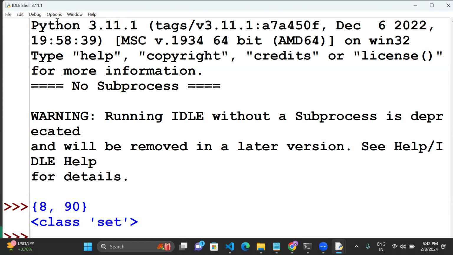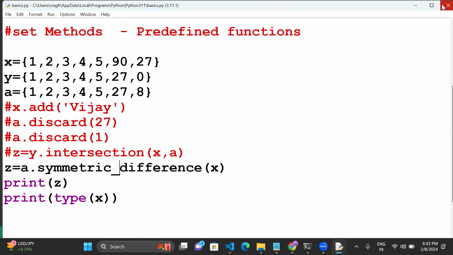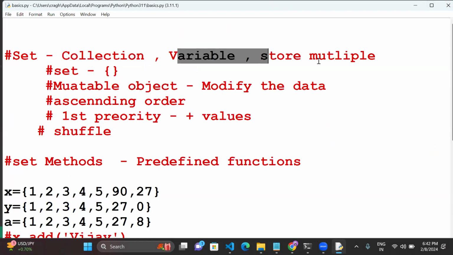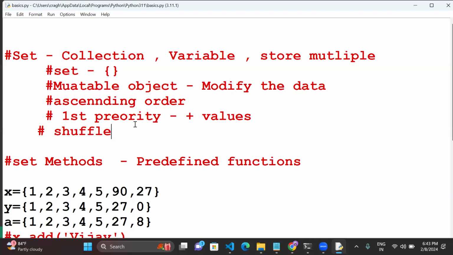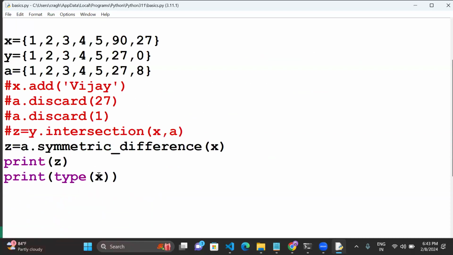Clear? This is how you can handle the set and set methods. So set is nothing but a collection. In a single variable, you can store multiple values. That is called a set. We can declare a set with curly brackets. Set is a mutable object, which means you can modify the data. It usually keeps things in ascending order, but sometimes it will shuffle. Set methods are predefined code, predefined functionality. Using predefined functions, you can modify, add one more data, or edit. Some options you can do here. Clear? This is how you can handle set.